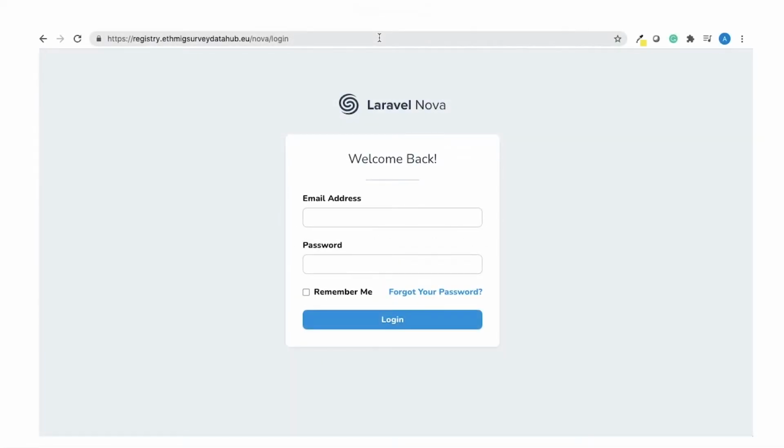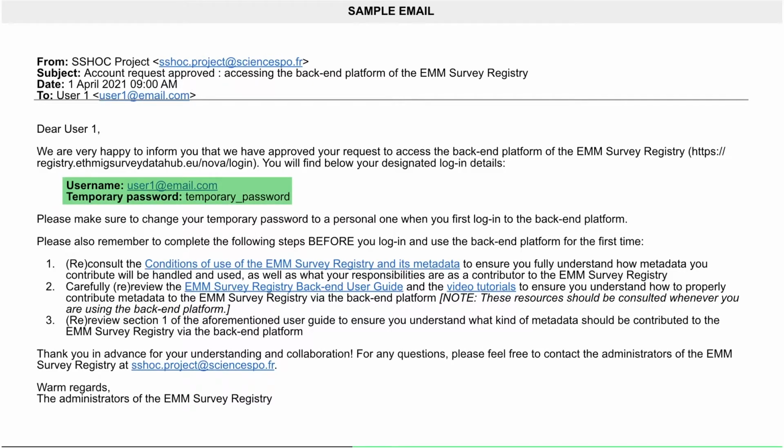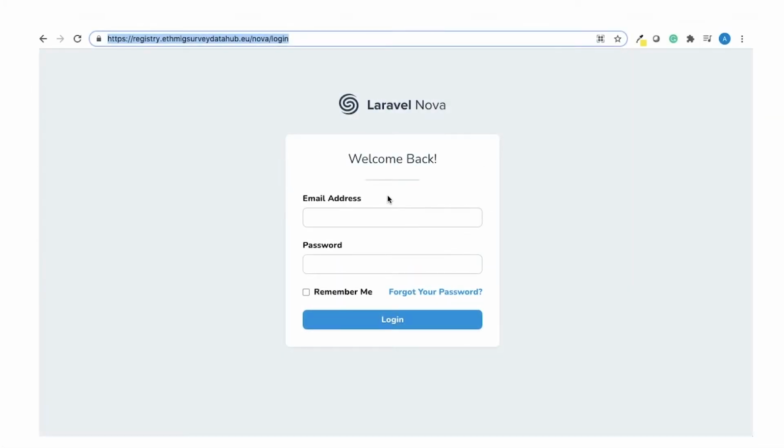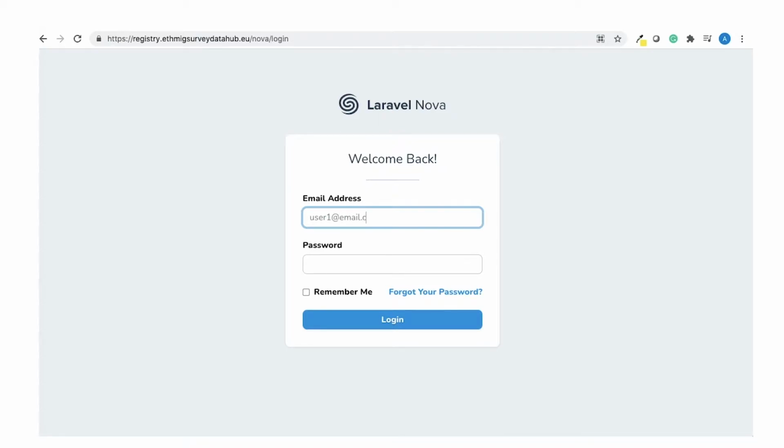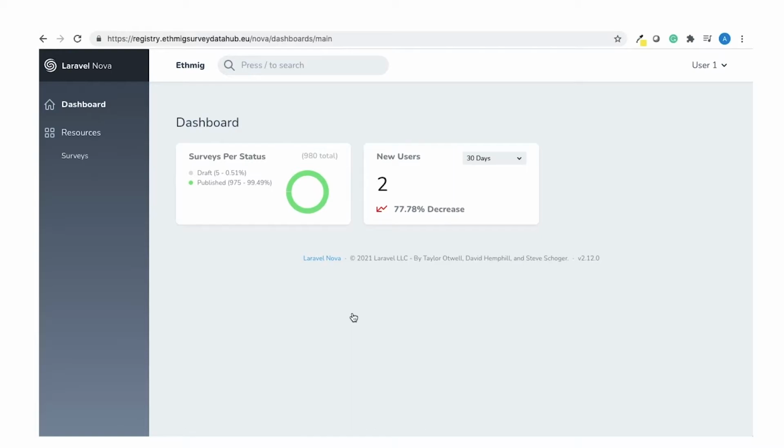To log into the backend platform, you'll need to have opened the URL for the backend platform. Then, using the login details provided in the email from the administrators, fill out the short login form. Specifically, your username goes here, and your temporary password goes here. Then click on Login once everything has been filled out. If you correctly entered in your login details, you should be directed to a new page, which can be considered as the welcome page of the backend platform.